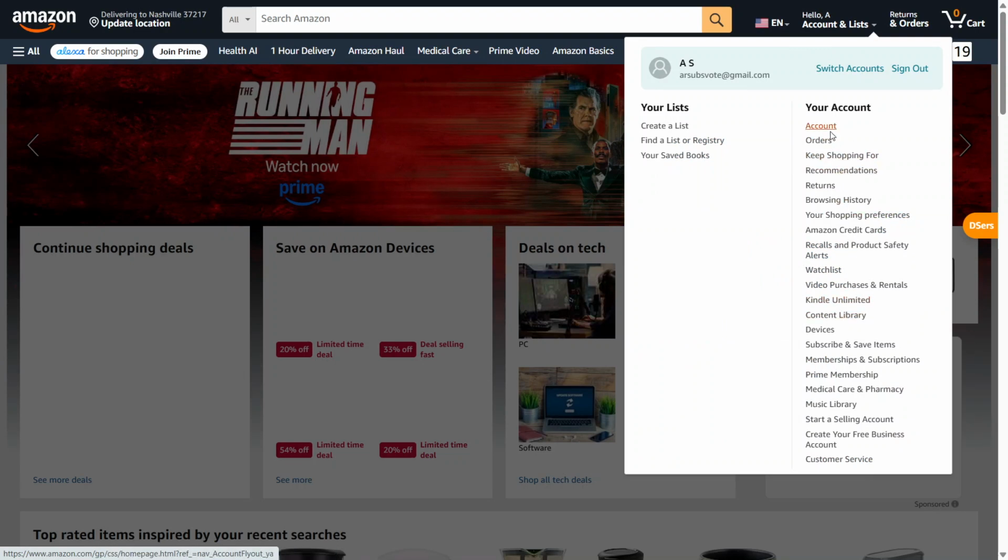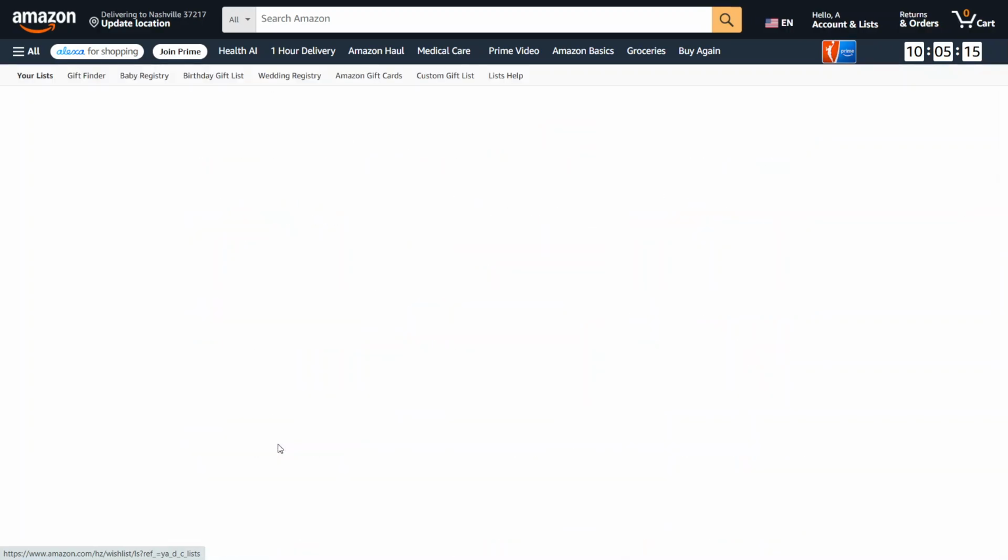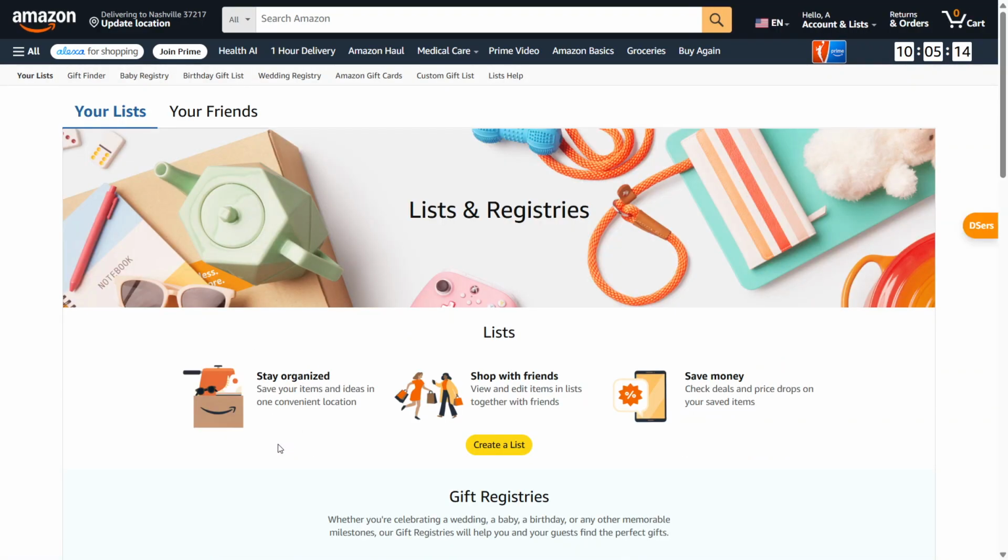You'll now be taken to your account page where you'll see several sections or tiles. Look for the one labeled Your Lists and click it. This is where you manage all your wish lists and shopping lists.